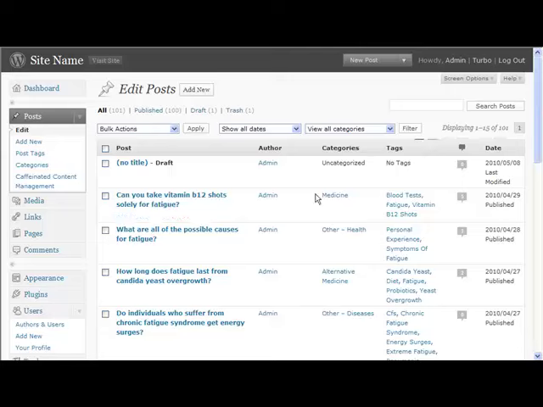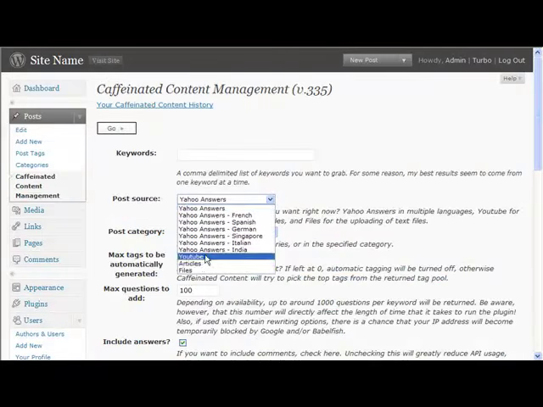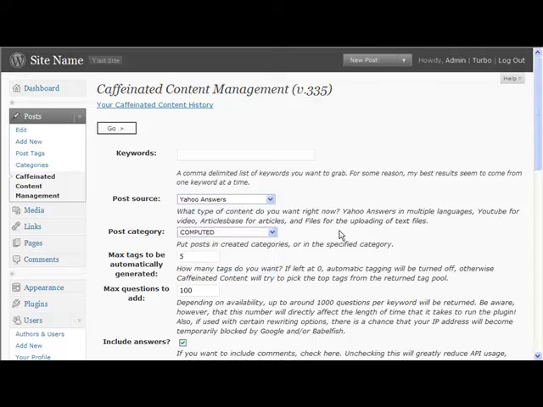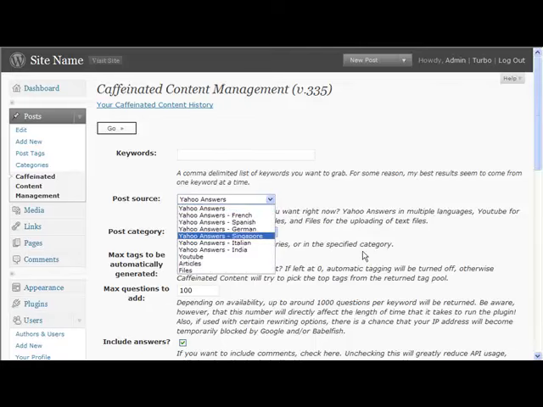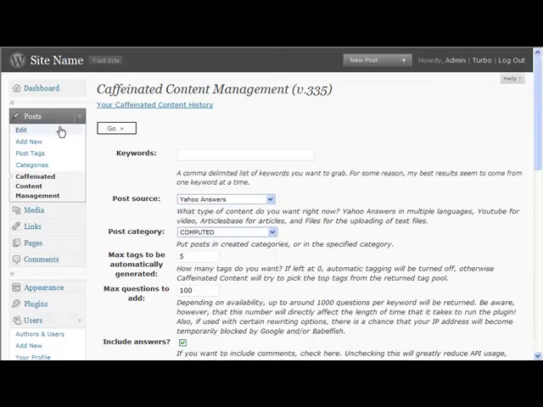So I can do this for articles, and it will pull articles. I could do it for YouTube, and it will do that. And you can obviously upload text files of PLR articles and stuff like that. So it's a fantastic tool. And I'll just repeat this for different keywords from, say, Yahoo Answers. And I can also put in different languages if that's what I wanted to do. But you can see how easy and quick this is to work.